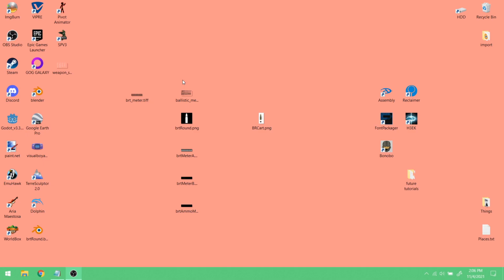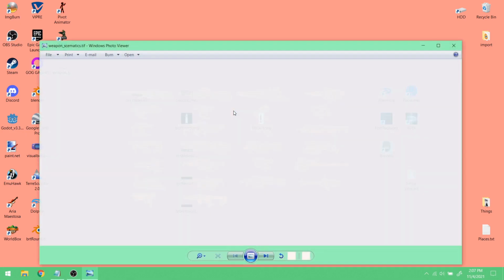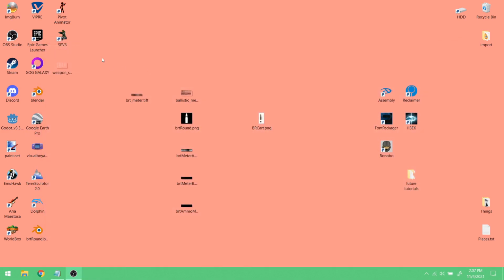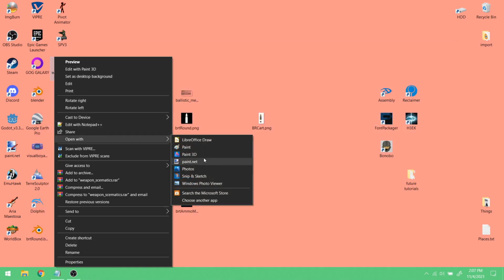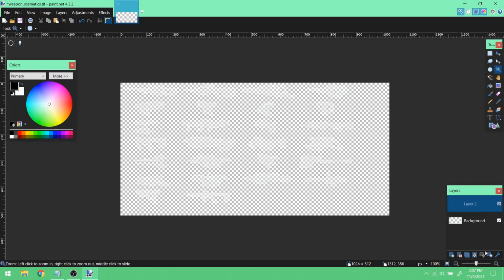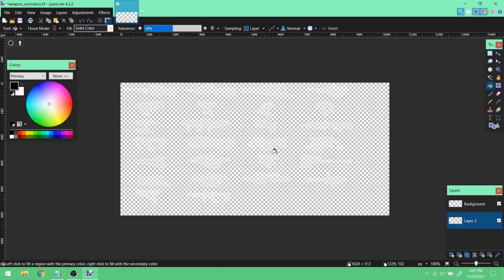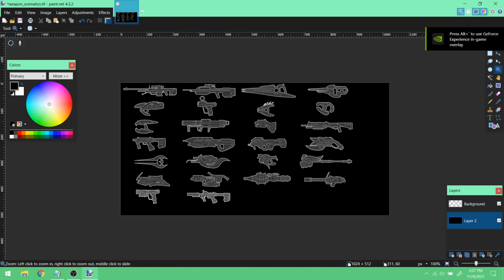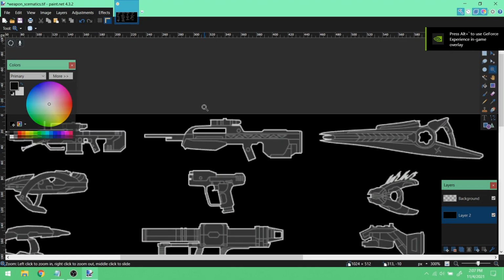So one thing we can do is that we can extract, just to use as a reference, the weapon icons that already exist in the game. I've already done that. I have the weapon schematics texture. Wow, you cannot see a thing. Let me open it up in paint.net. Let me add a new layer under it and make it fully black. So here are the icons specifically for the ammo meter, the icon above the ammo meter.